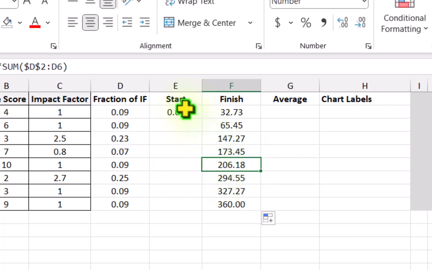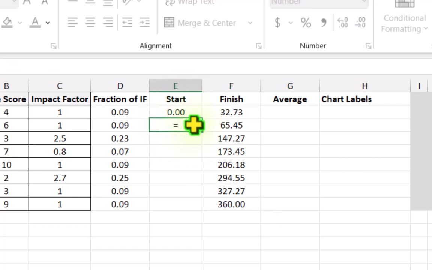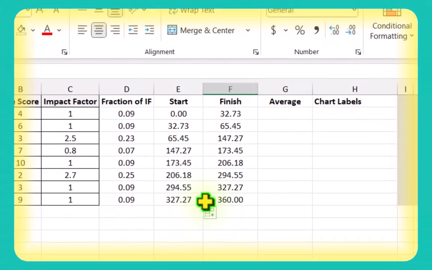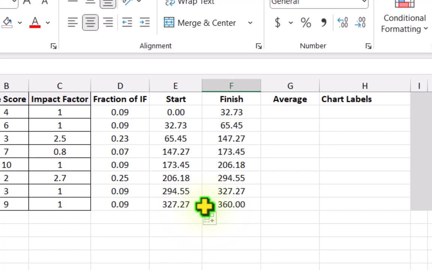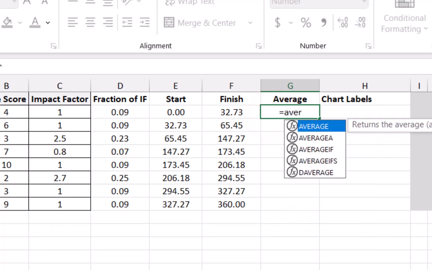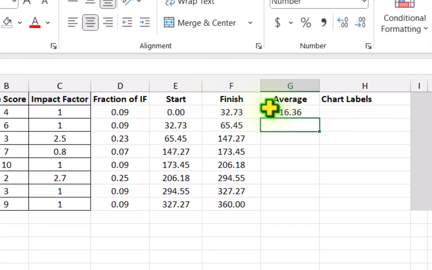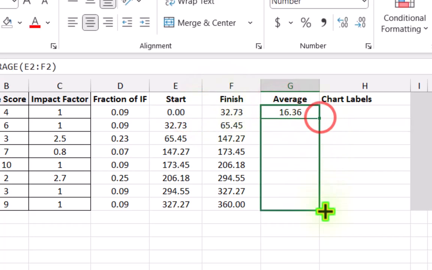The next thing, for the start position, I'm going to type equal and simply specify the first finish position, and now simply drag this formula till the end of the data set. Next, we need to calculate the average based on start and finish, and this average we will use to display the data label, also the x-axis label. I will click on the G2 cell, simply type equal, apply the average function, open parenthesis, select start and finish position, hit enter and simply drag this formula down.